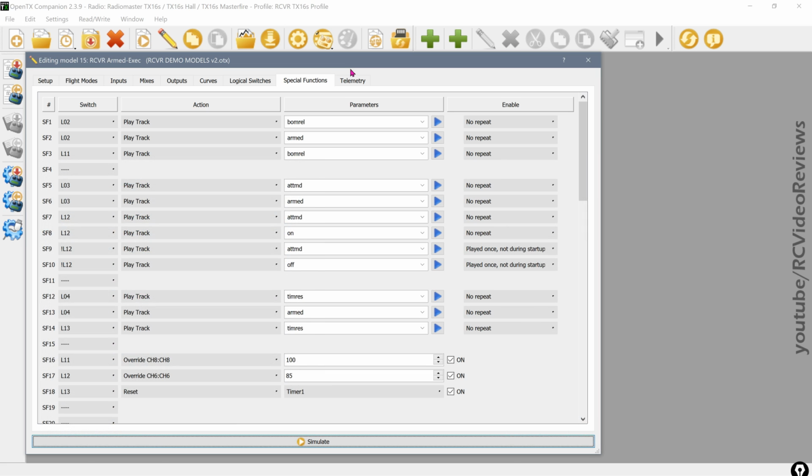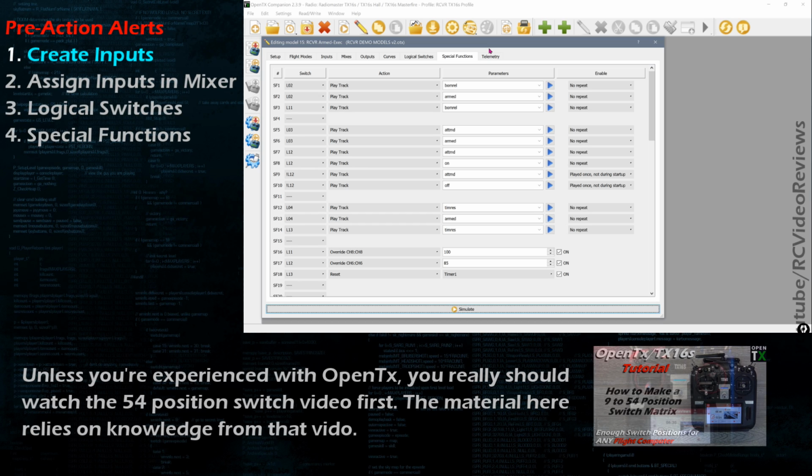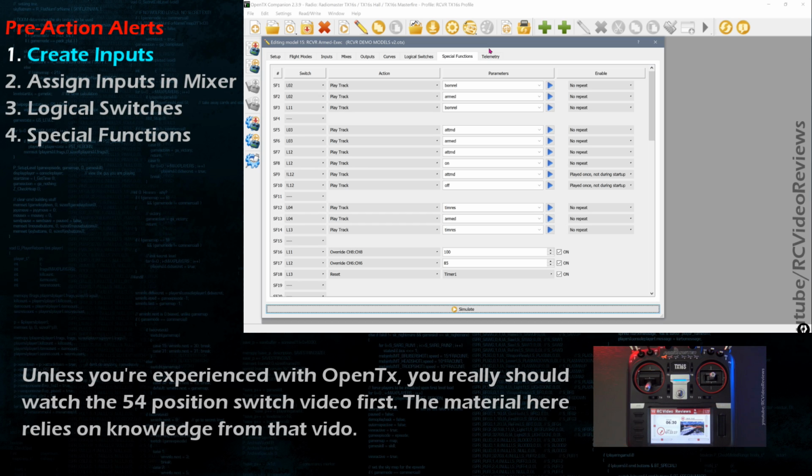All right, let's get on with the logic method. The first step is to create an input. By creating an input, we can assign a name, and we can use that information through the mixer and the output, and we can collectively modify those inputs in the input channel if we need to. The second thing we'll do is assign those inputs to a channel in the mixer. That's how we connect the input or the logical switch to a physical channel on your receiver.